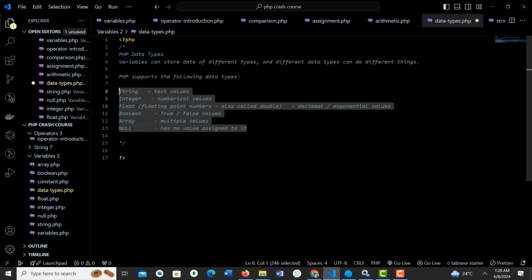Generally, these are some of the basic data types in PHP, which we're going to be talking about in depth as we progress in the course.